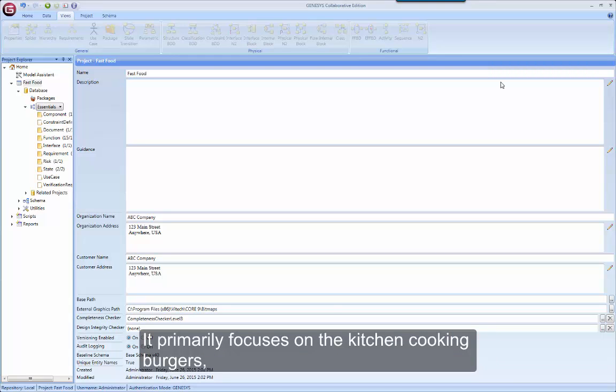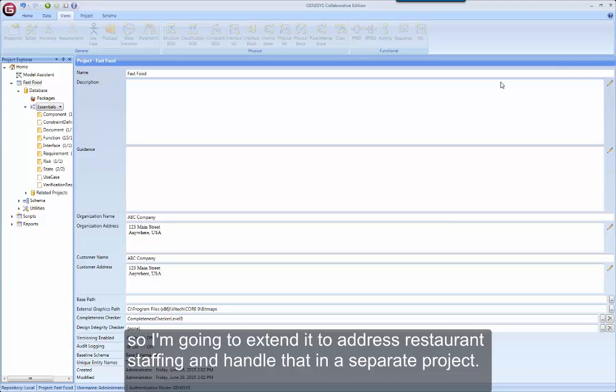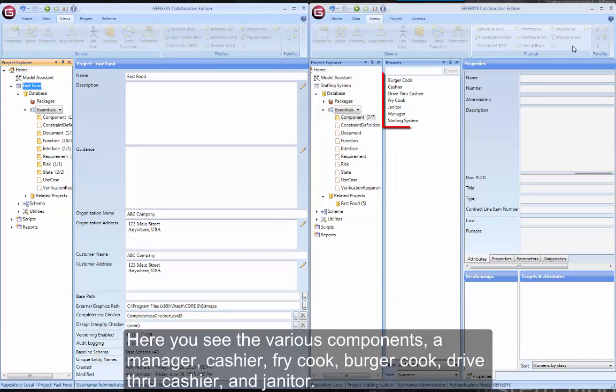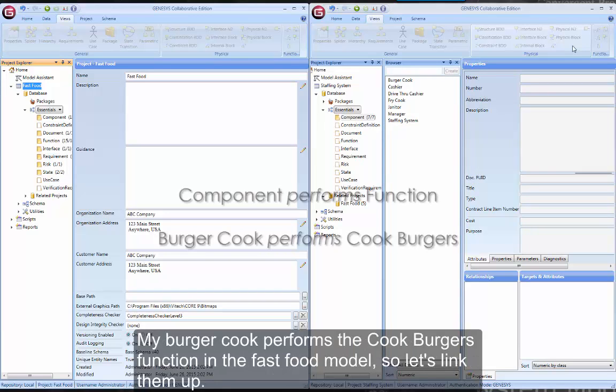It primarily focuses on the kitchen cooking burgers, so I'm going to extend it to address restaurant staffing and handle that in a separate project. This project represents the system to staff the restaurant. Here you see the various components: a manager, cashier, fry cook, burger cook, drive-through cashier, and janitor. My burger cook performs the cook burgers function in the fast food model, so let's link them up.